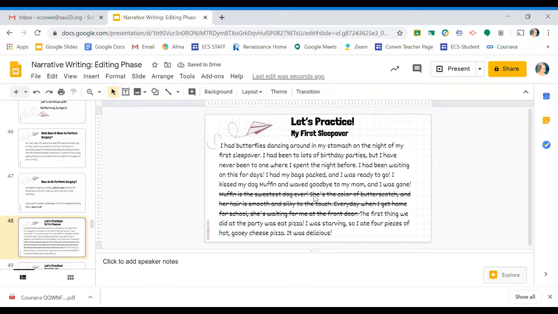So then if I were to read the story without the sentences, would it still make sense? So let's see. I had butterflies dancing around in my stomach on the night of my first sleepover. I had been to lots of birthday parties, but I have never been to one where I spent the night before. I had been waiting on this for days. I had my bags packed and I was ready to go. I kissed my dog Muffin and waved goodbye to my mom and I was gone.